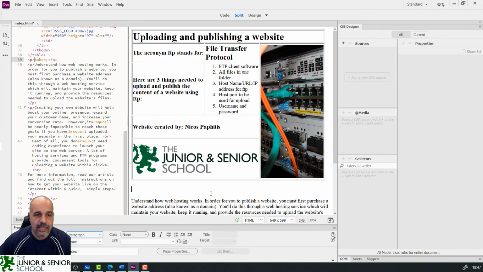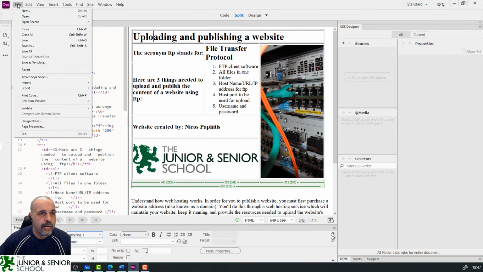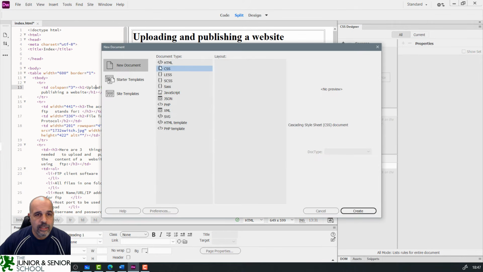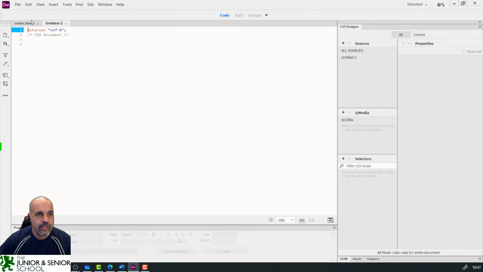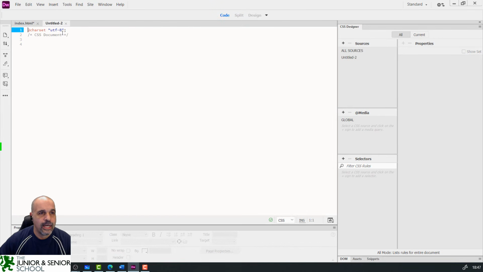All right, let's start with our first tag by creating our CSS file, our style sheet. So I'm just going to unselect this, and I'm going to scroll to the top. Now I'm going to go to File, New, and this time I'm going to create a CSS file. I'm going to click on Create. And now you can see I've got two files open, the index HTML, and my untitled CSS document.